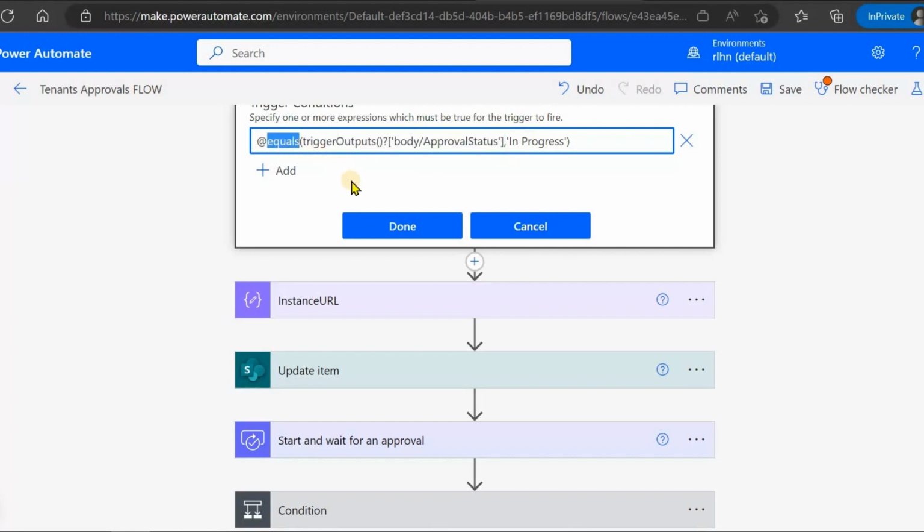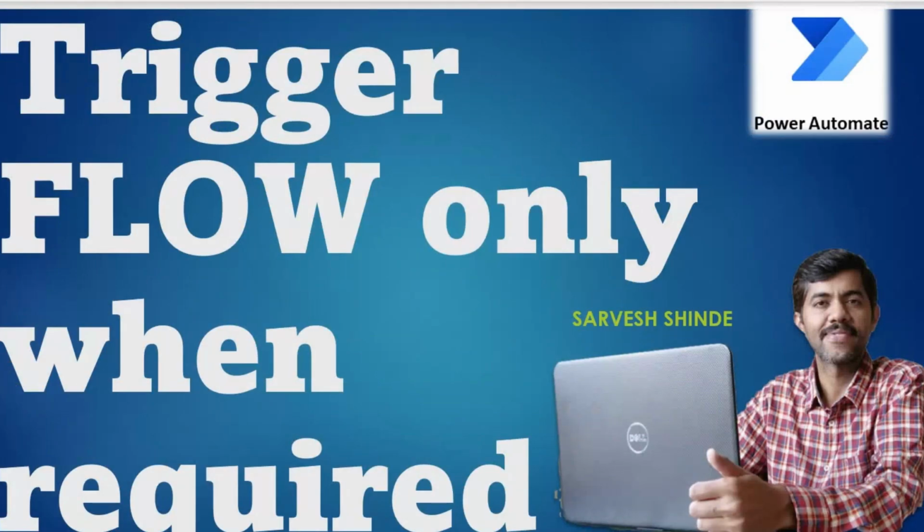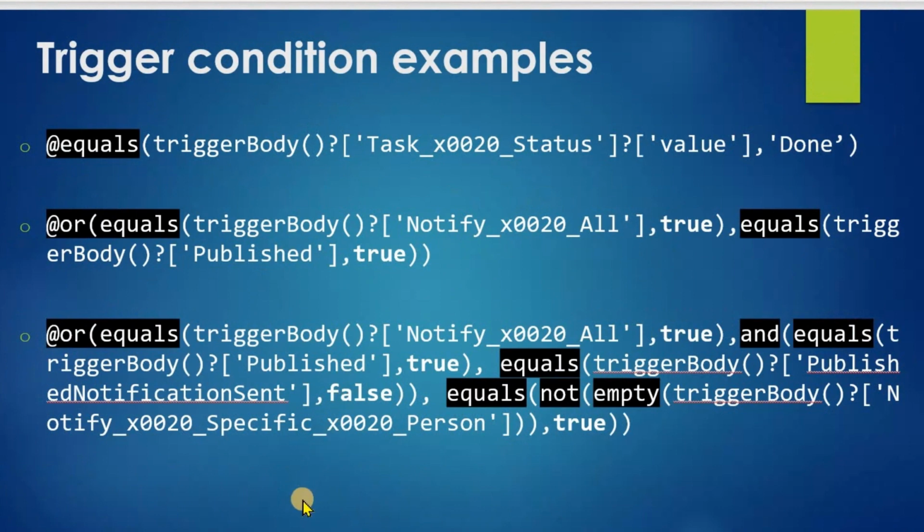You can make use of any function here. So here are some of the examples. Let's say you want to trigger your flow when the status, for example, some choice column is there, task status choice column. When it is done, and only when the task status is done, you want to trigger the flow. So this would be the condition. You can make use of and, or, nested and. You can club multiple conditions in your trigger condition.